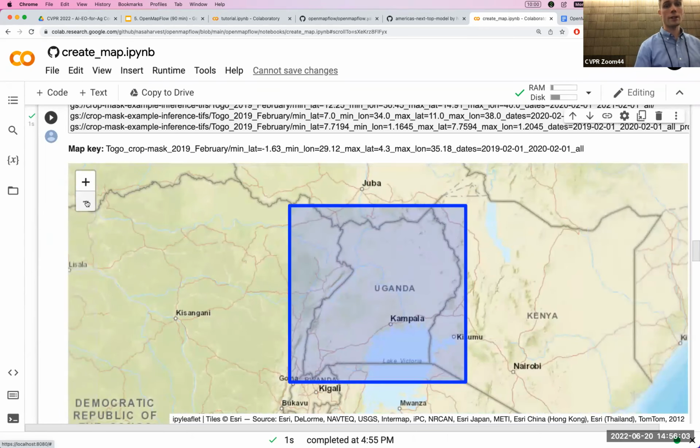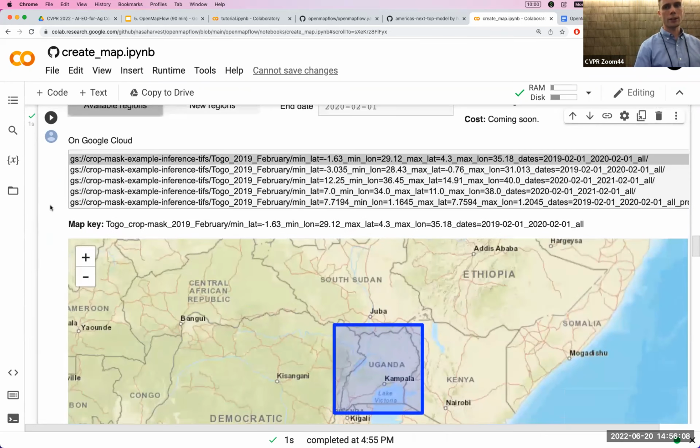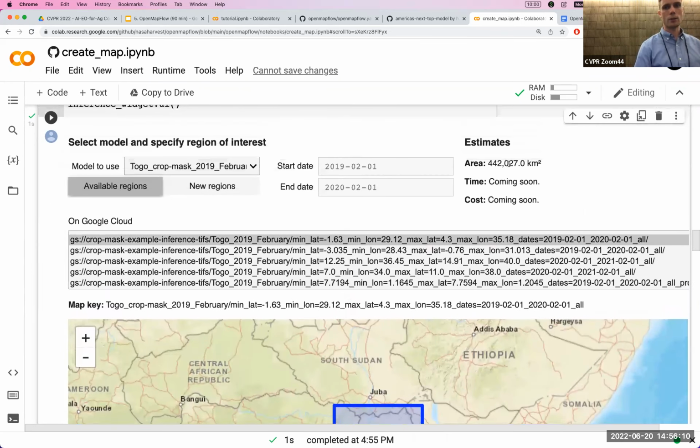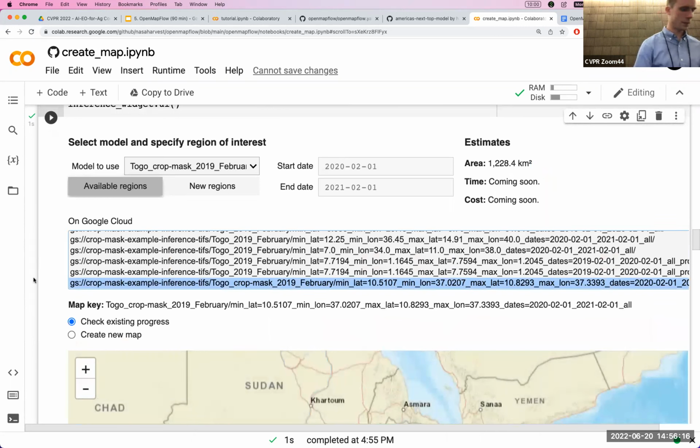Here's all of Uganda. It's a pretty big one. We are not going to use all of Uganda because it is a really big area. Instead, there's one at the bottom here. Yeah, this one's a little better. So it's only 1,000 kilometers squared, still pretty massive.